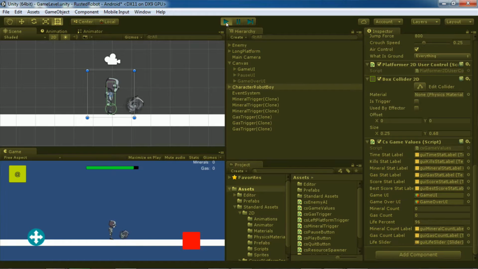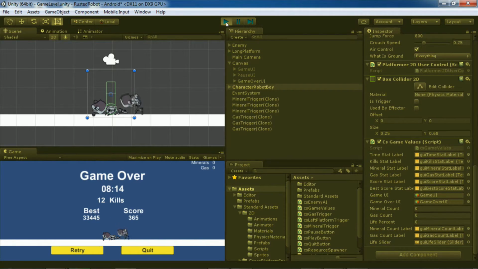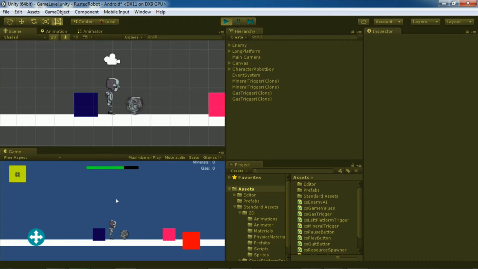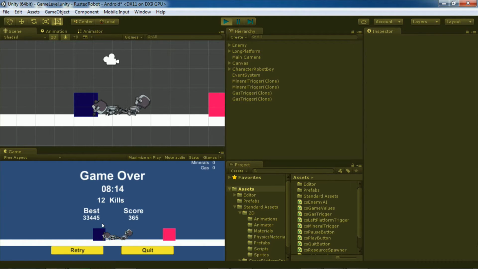Let's try it out. Okay, play. We're gonna die because of what we did in the last video. And boom, game over. So you have the option to quit or retry. And die again. You'll notice that the HUD goes away in game. 3 seconds later, game over appears. But notice the retry button isn't working, just the quit. So let's fix that right now.